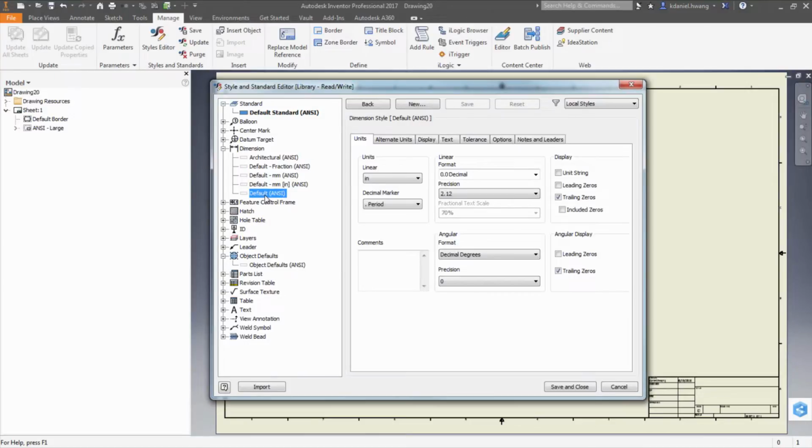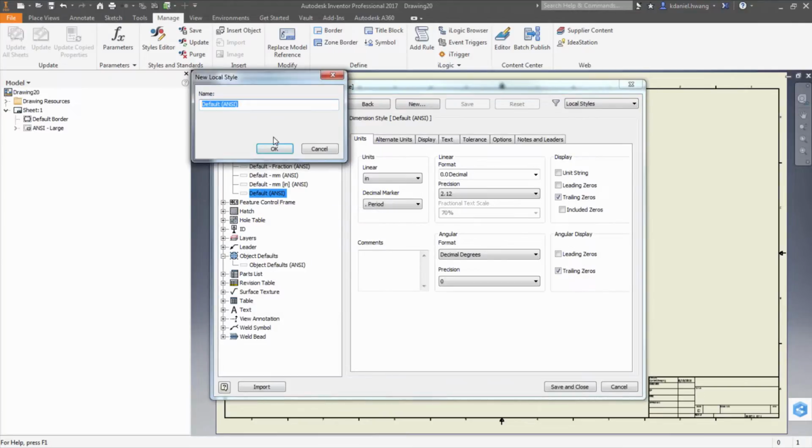As I noted, the default ANSI is the one that's used in most of these dimension styles. So that's the one I'm going to edit here. If I actually want to rename it to avoid those style conflicts like I mentioned, I'm going to name it KETIV default.